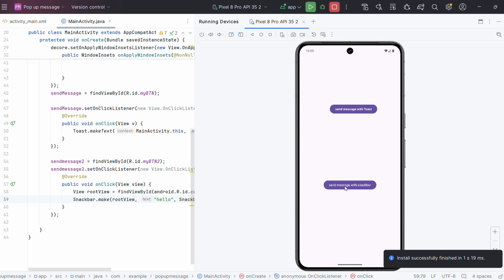Let's click send message with Snackbar. The Snackbar will appear. Let's send the message with toast. The toast will appear.